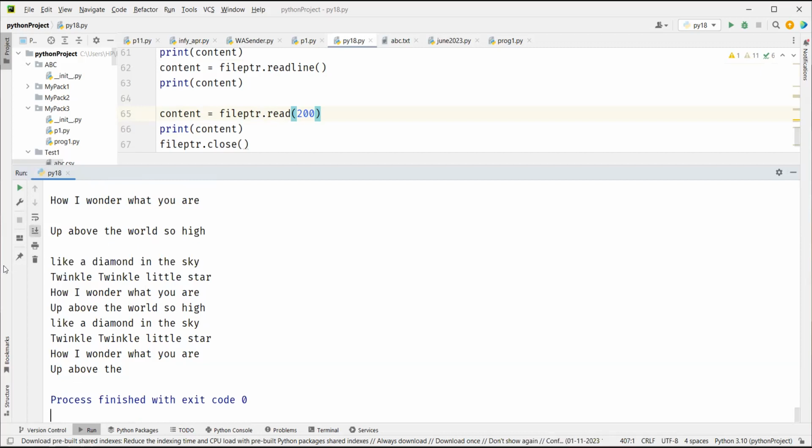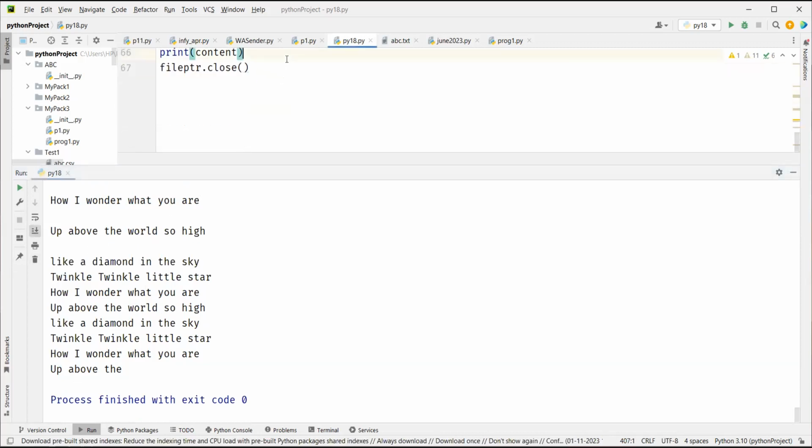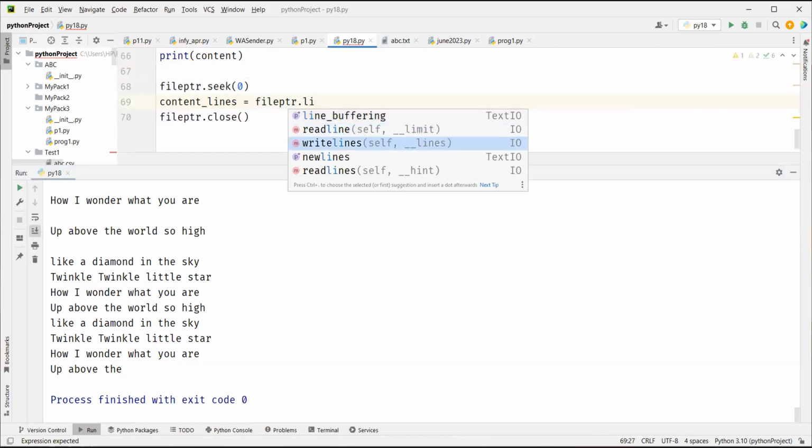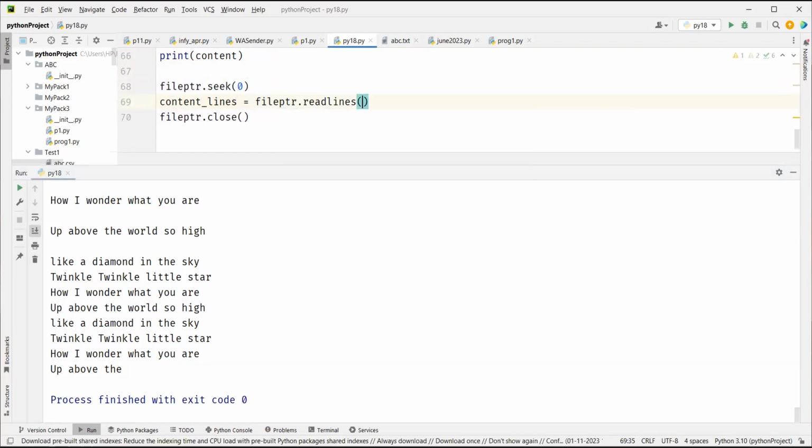Now, if you want to read all the lines, there is something I'll do: file pointer dot seek equal to 0. I'm going back to the first line. Now I'm saying content lines equal to file ptr dot readlines. The moment I say readlines, it will read all the lines, and the output will be given in the format of a list, just like the input we give to writelines.